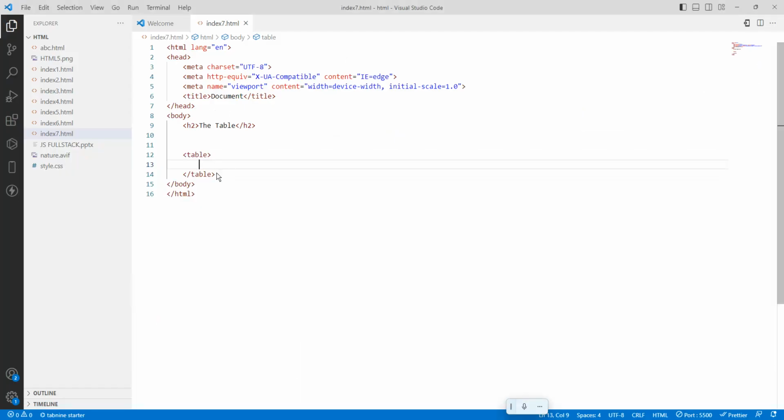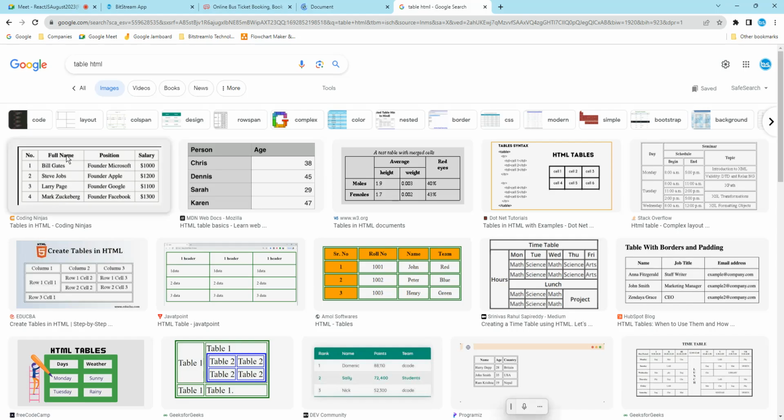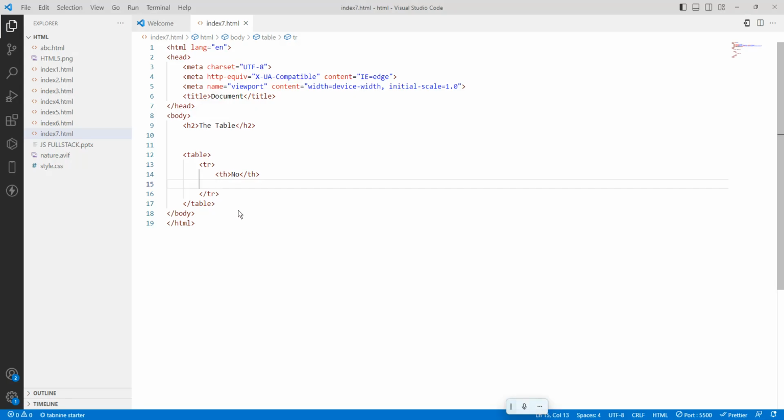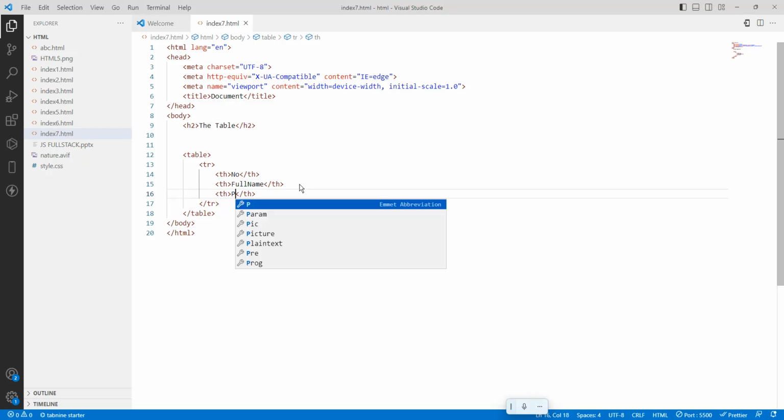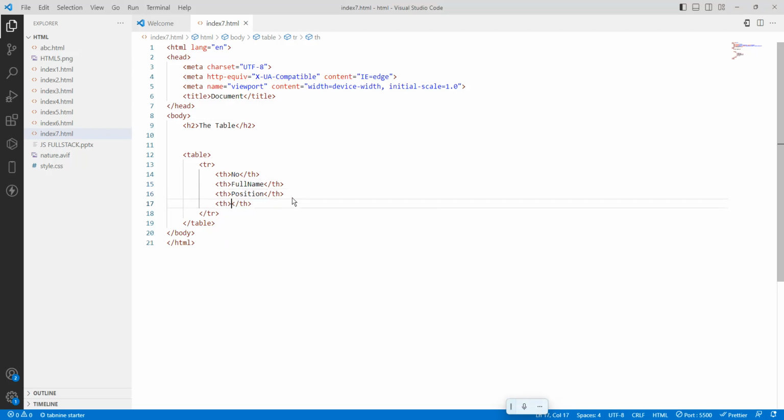So first what I will do, I will take a table row because it is horizontal, right? So table row. So table header, number, the next what it is, full name, position, salary. So these are all the TH, meaning table header: full name, and TH position, and TH salary. Okay, so how does it look now?